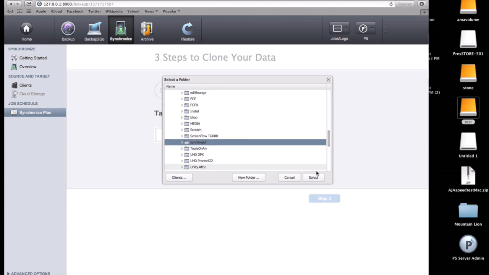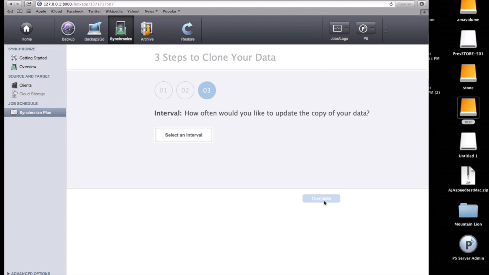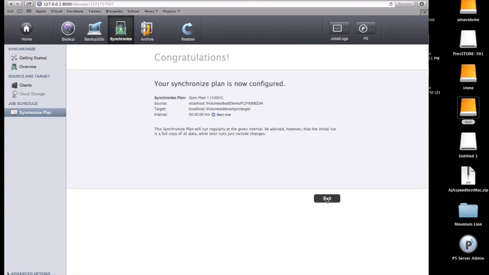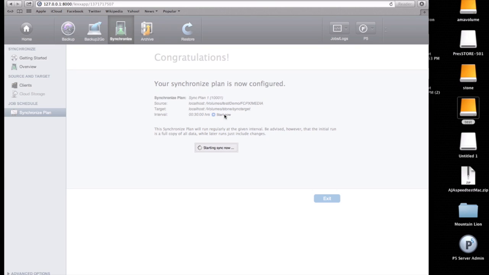And then we specify the interval. So right now we suggest that we sync it every hour, that we pick up every new or changed file by the hour. So it takes a little while, and now here's the summary. We have this source, this target, this interval, and we can start the process right now so that you can see it running. If we start it, it switches to monitor.